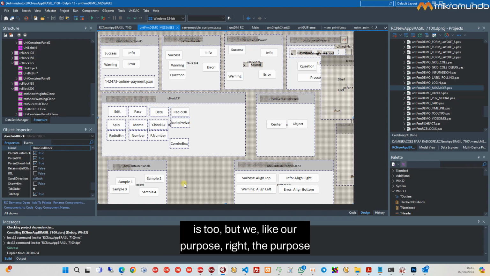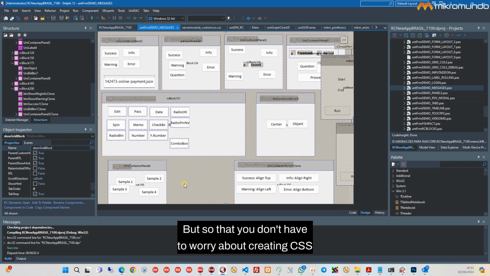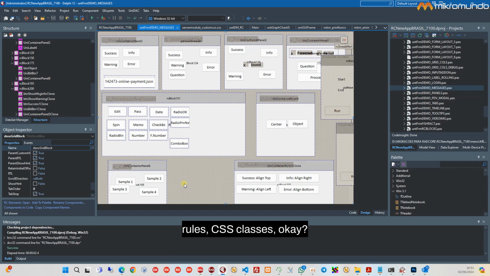But our purpose, the purpose of RadCORE, is to offer resources to the user without the need to apply CSS. Not that you won't apply it, okay? But so that you don't have to worry about creating CSS rules and CSS classes, taking advantage of what RadCORE offers in a much more affordable way.